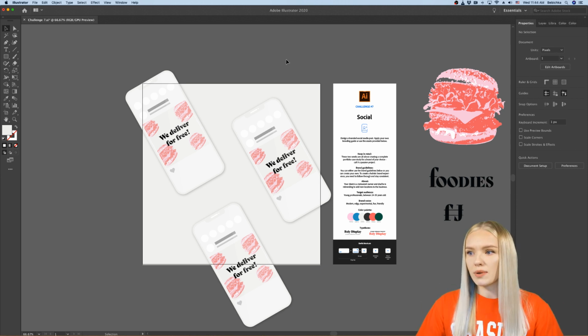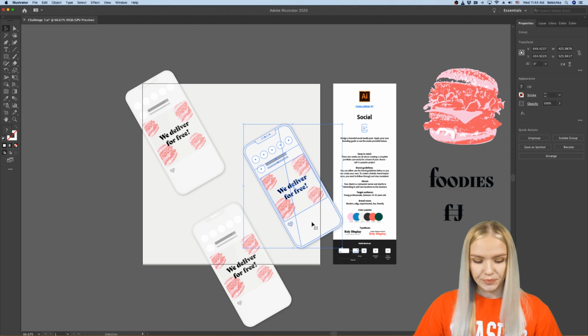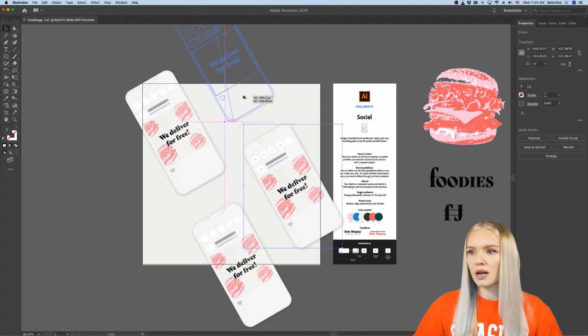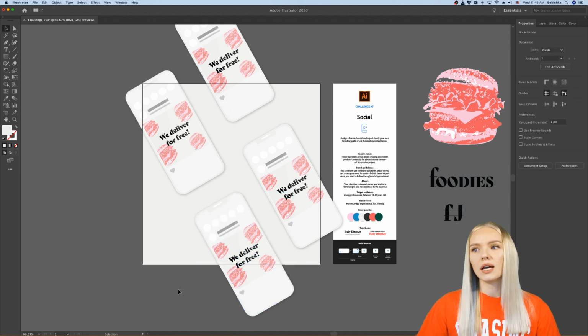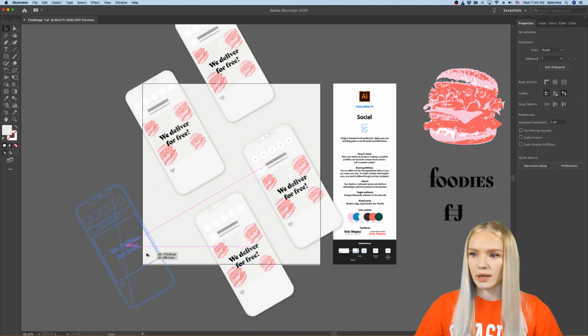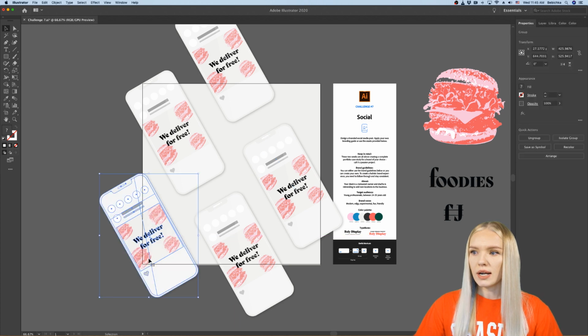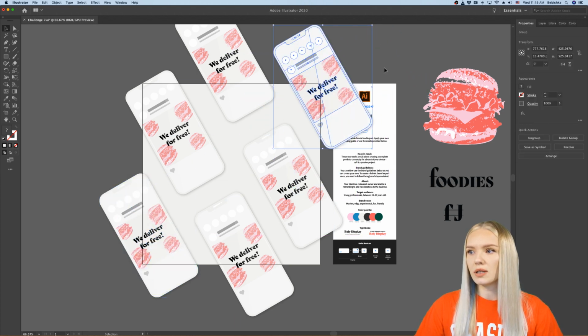So I think this mockup is really great to work with. And it's also very, very subtle, so it does not distract from your post itself. And I think that is great to play with as well. All right, cool. So I'm just going to do something like that.